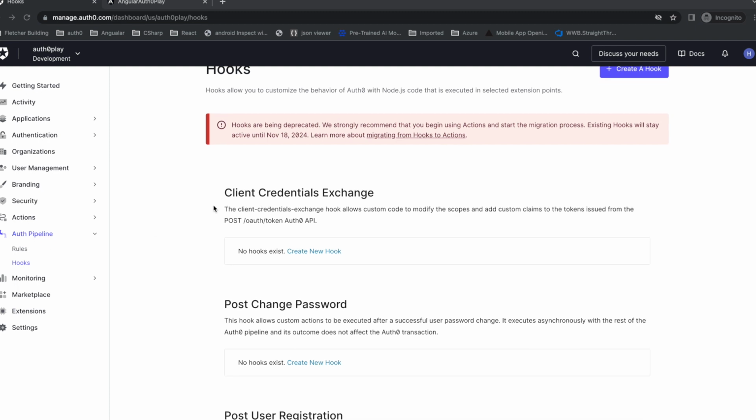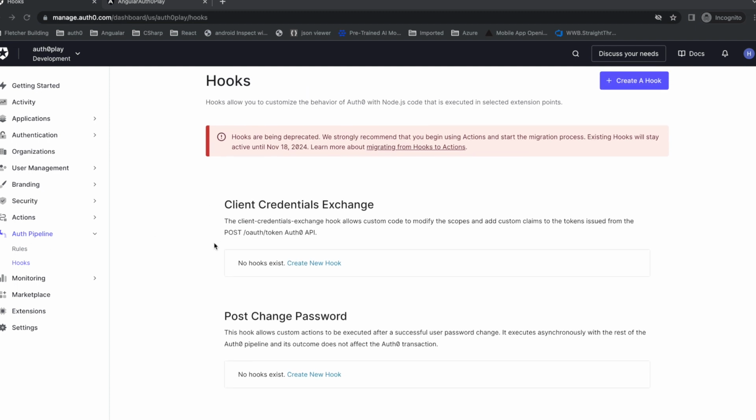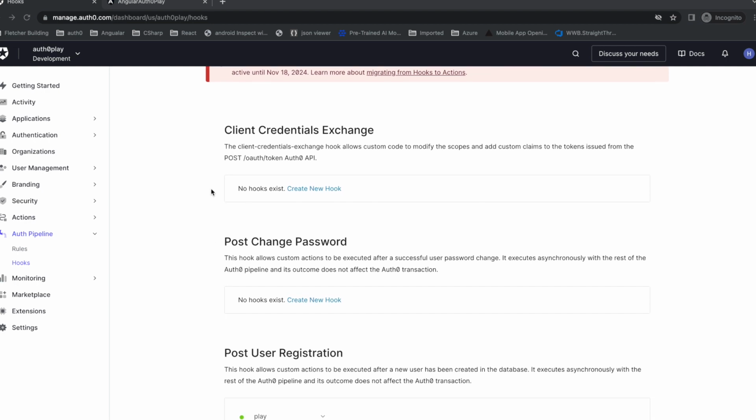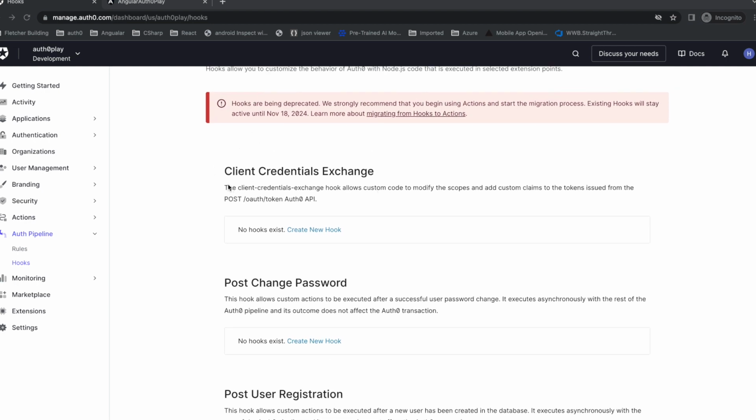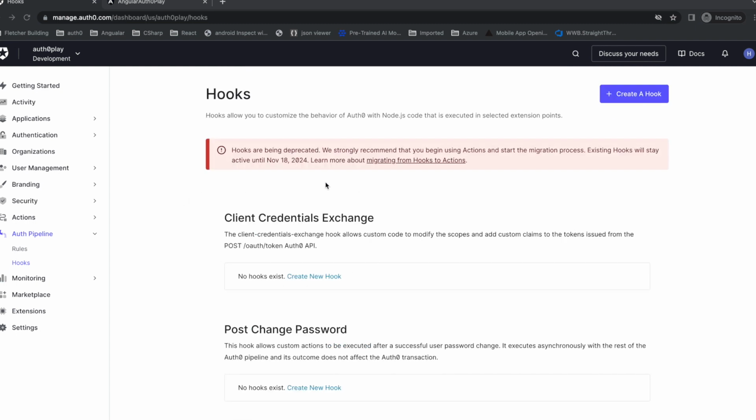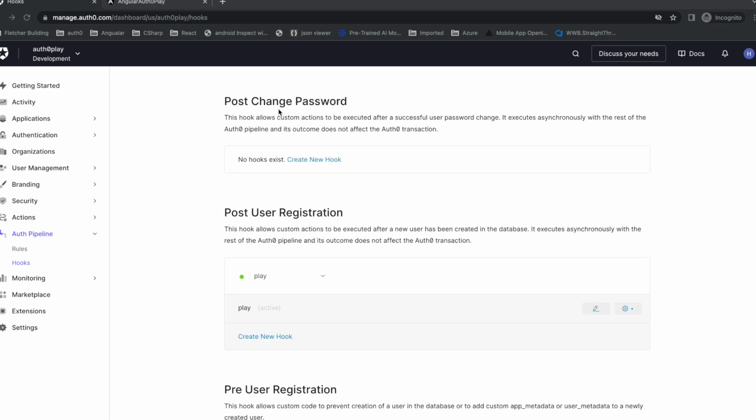When you look at hooks, there are several different hooks in the different flow. The first is client credential exchange. It can be used to modify the scope and add custom claims in your token. One is calling from auth/token endpoint. Post change password hook will be triggered after you change your password.